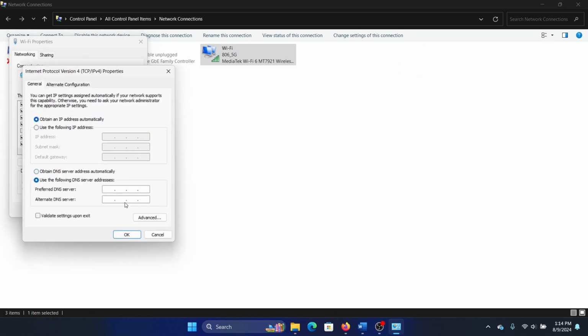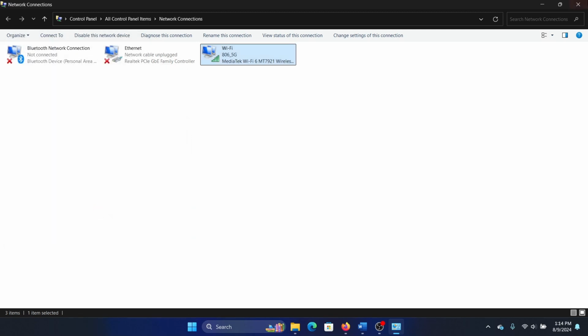Select it and use the following DNS server addresses: 8.8.8.8, and the next one is 8.8.4.4, and then click on OK. And then click on OK once again.